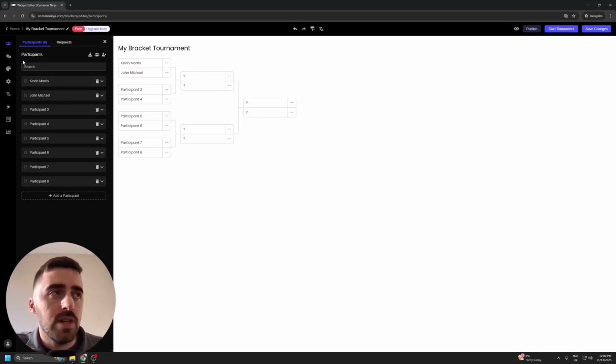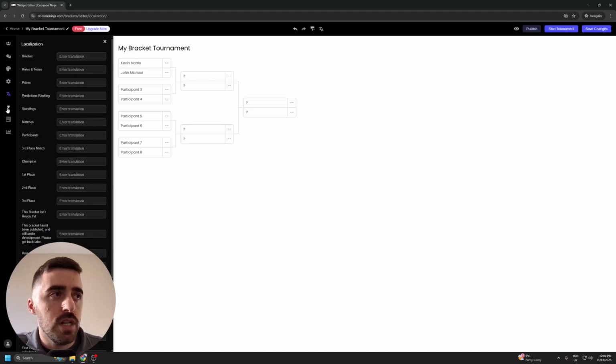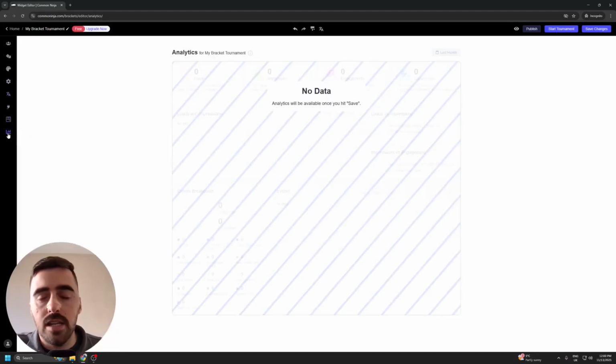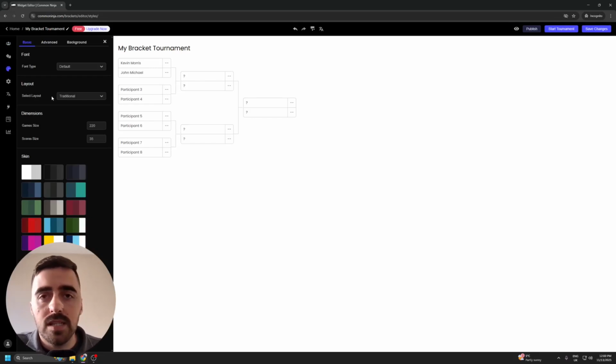Now, once you've done that, on the left hand side, you also see matches, look and feel, settings, localization, integrations, entries, and analytics. These are some additional customizations you can take advantage of to further customize your online tournament bracket. Now, once you've added all the participant information, you want to go down to look and feel, which is where we can customize the actual design of an online tournament bracket. So as you can see at the top here, you can change the font, the layout, the dimensions. So for example, the game size and the score size.